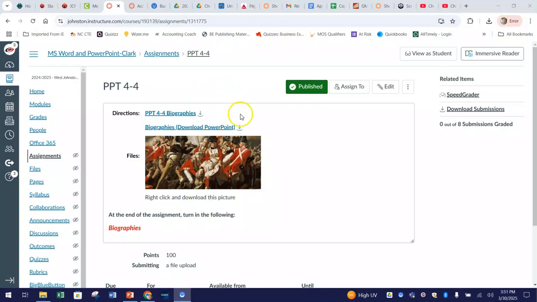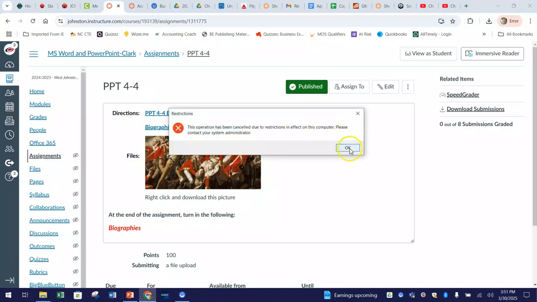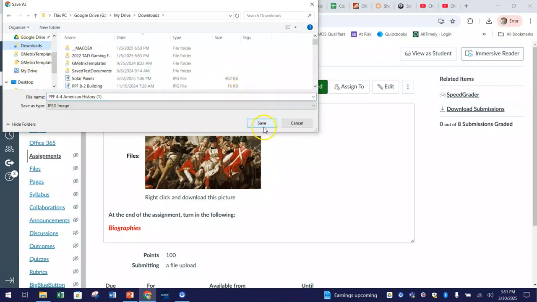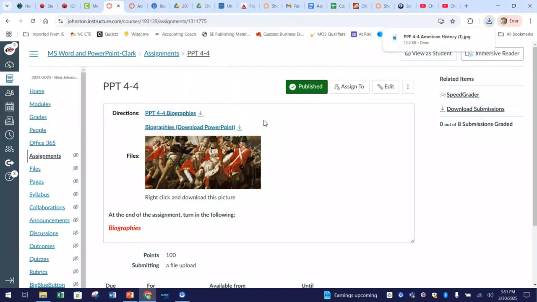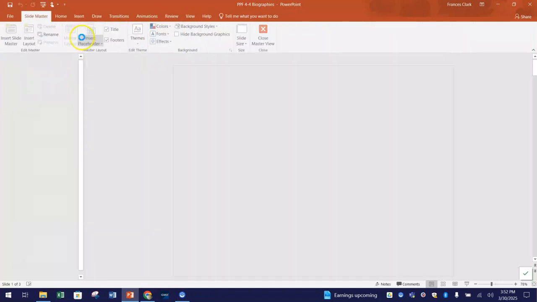Alright, for 4-4, you need to download the Biographies PowerPoint, and then we need this picture. So you're going to right click on the picture and say Save Image As. Alright. So, we'll save this into your Lesson 4 folder, and then you're going to go to Slide Master, the View tab, Slide Master.